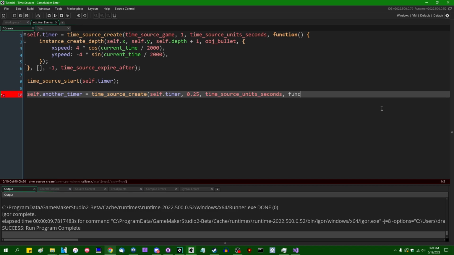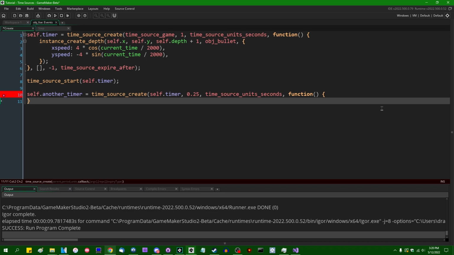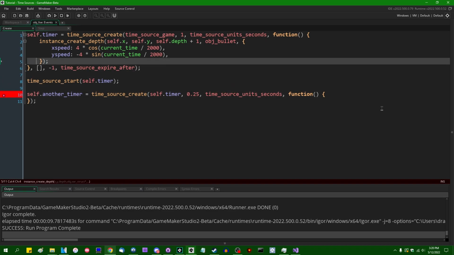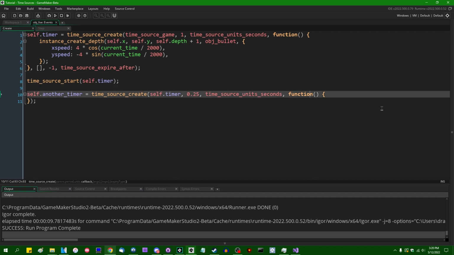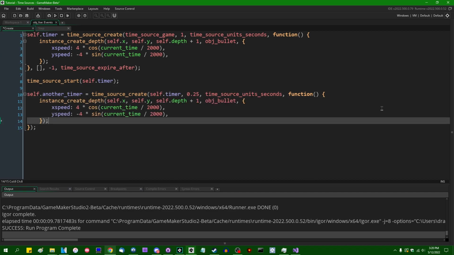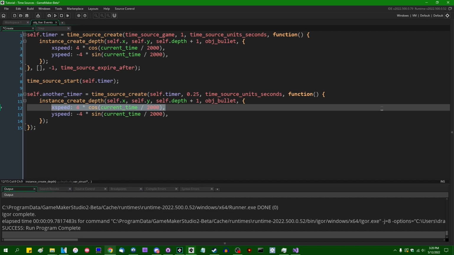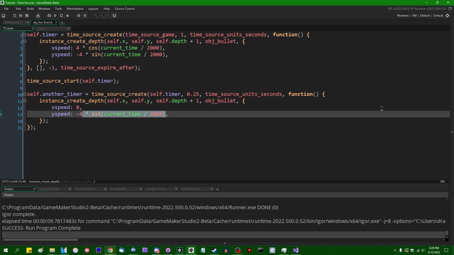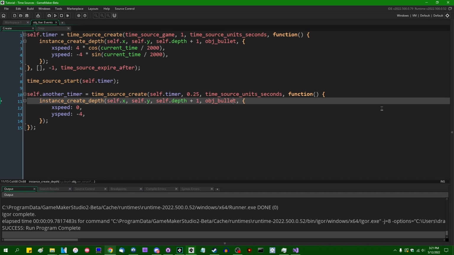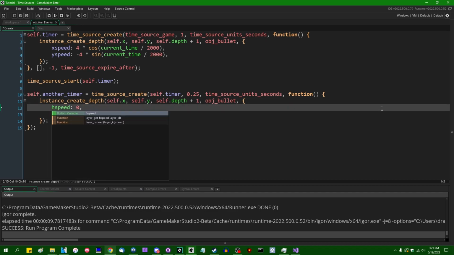Time source seconds. The callback is going to be a function, which is going to do something. I won't include any of the optional arguments. I will, however, create a bullet here. So we're going to shoot secondary bullets like this. Instead of doing it in a spiral, let's just say x speed can be set to 0, y speed can be -4. X speed and y speed, by the way, are my own variables, which are updating the bullet's position. They're not using the built-in GameMaker h speed and v speed, because I don't like h speed and v speed. I like being able to control these things myself.